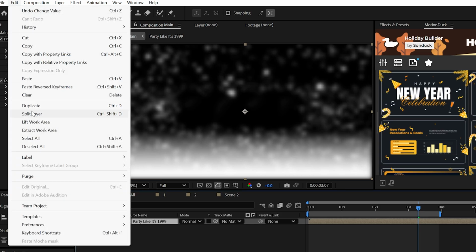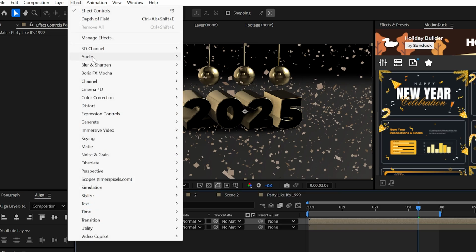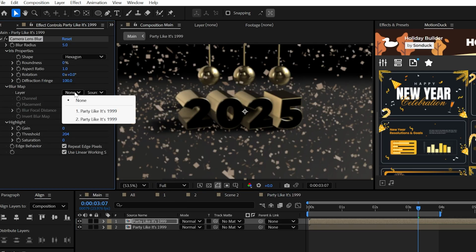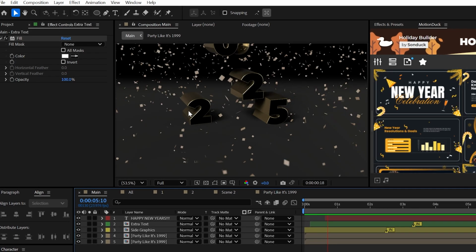Finally, duplicate this comp, delete the effects, which will erase all of our work. Apply the camera lens blur effect from Blur and Sharpen, and then set this drop down to the bottom composition, and set this other drop down to effects and mask. Now you have the ability to increase the blur power to create a cinematic depth of field.